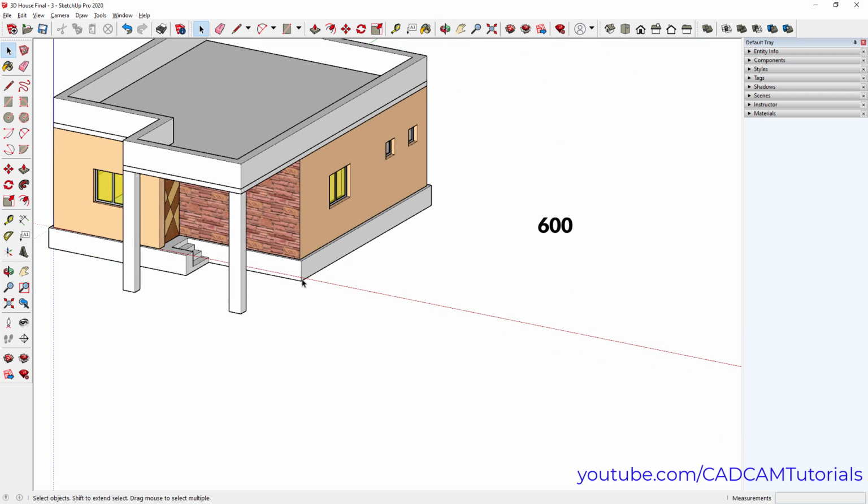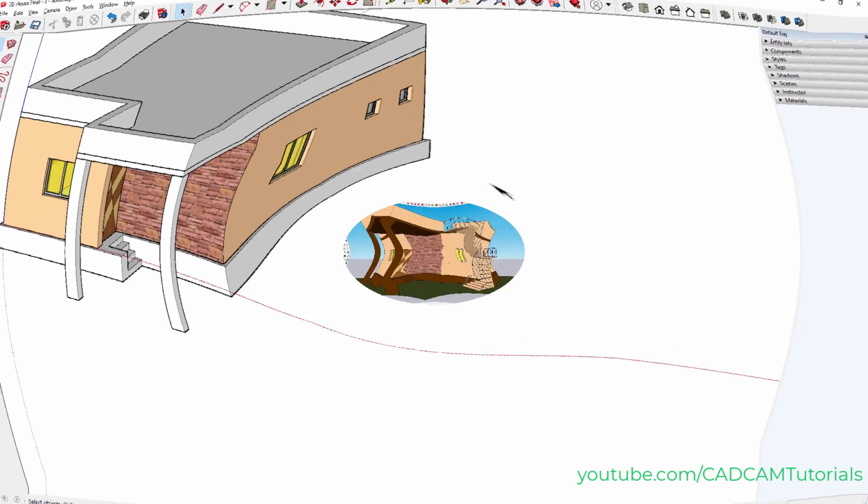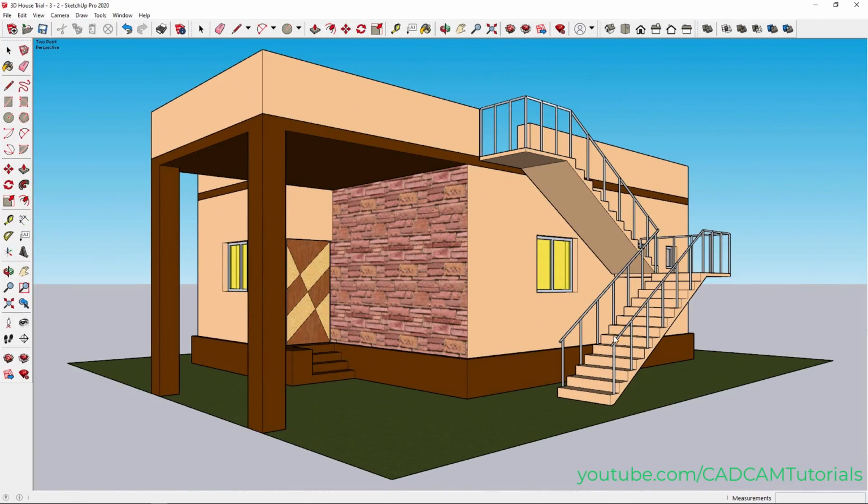Now here this height is 600, this is 3000 and this is 150. That is total height is 3750 and we want riser of 150. That means 3750 divided by 150, that means it will be 25. So we will have to create 25 steps. So we will create 13 steps vertical, then we will give landing and again we will give vertical steps and again one more landing.